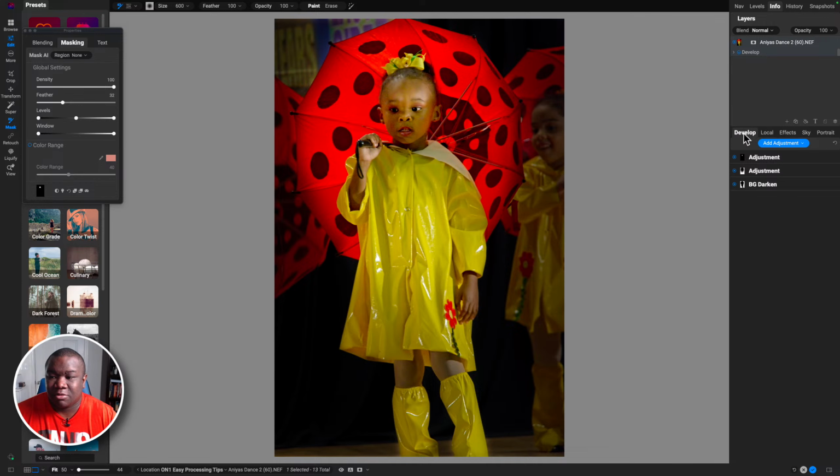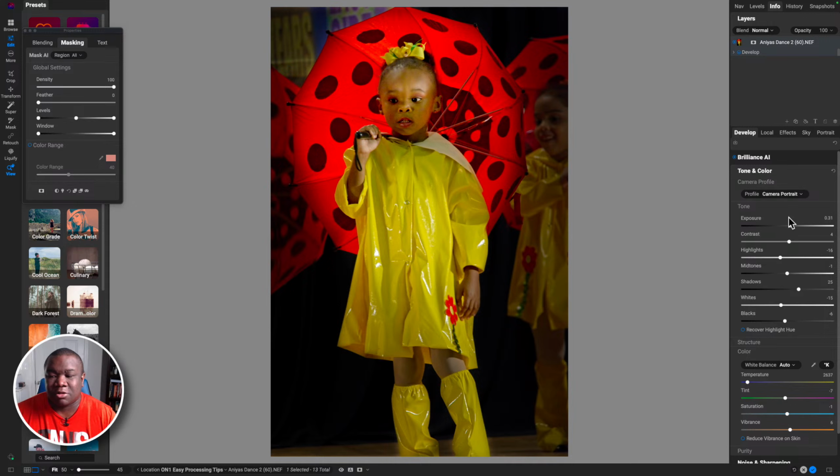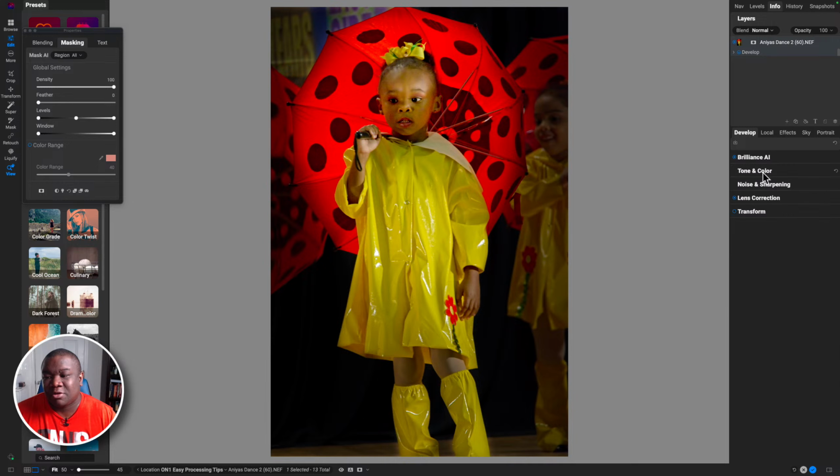First step, hit Brilliance AI, then come down to tone and color, adjust some of your exposure settings to make it make sense for your image. Then come into the color section and modify that as well. Then come into the local and really refine the exposure that you have.